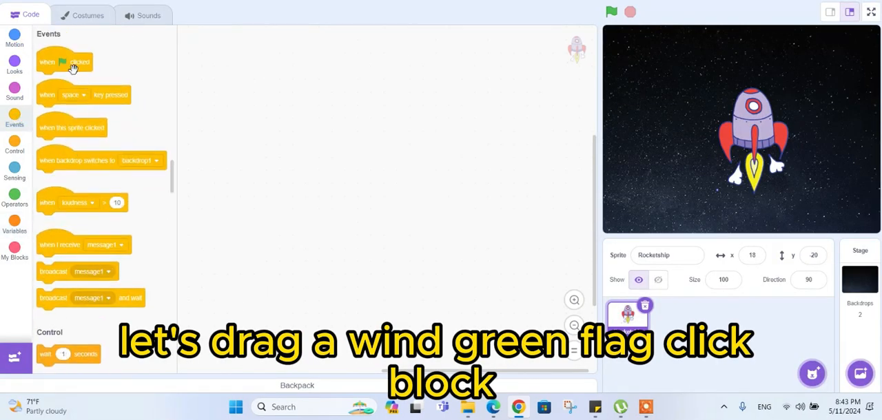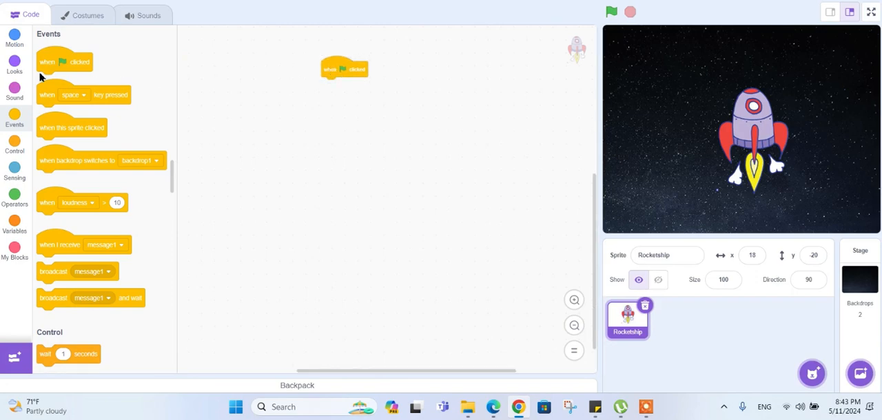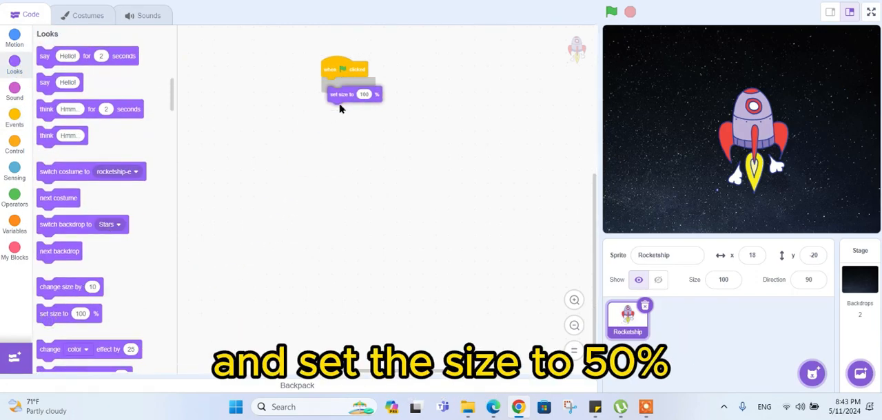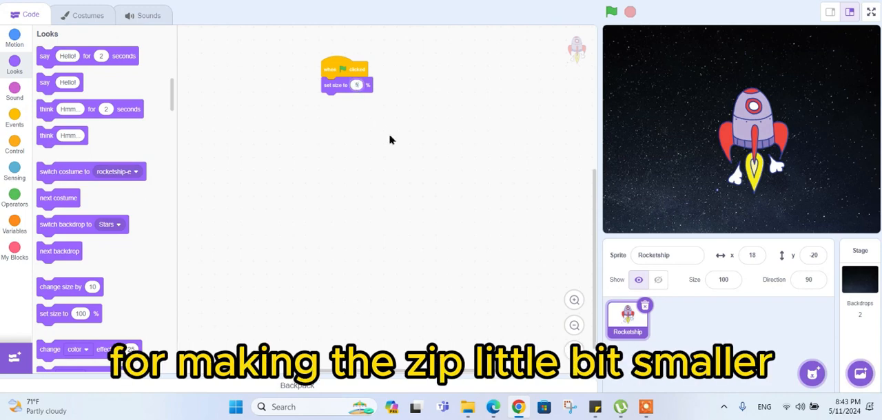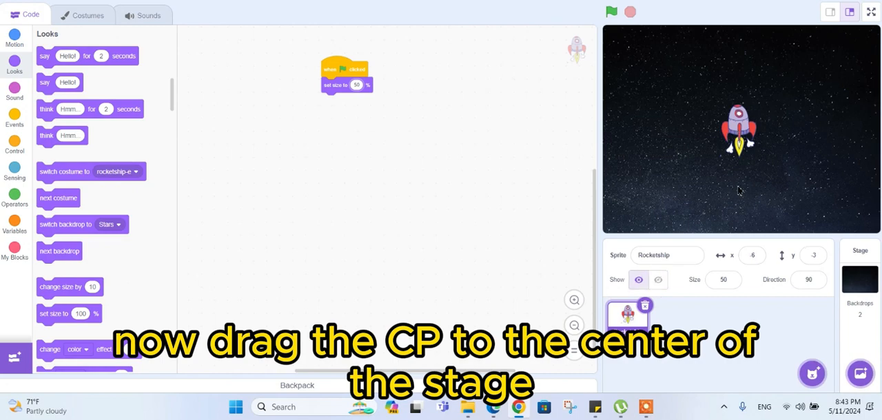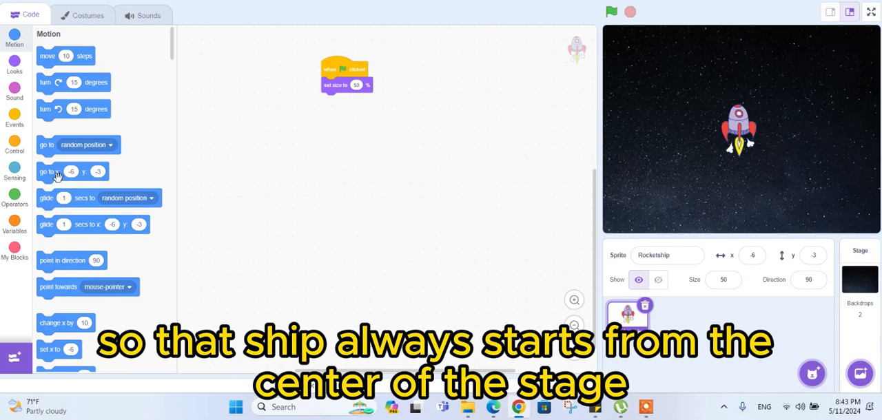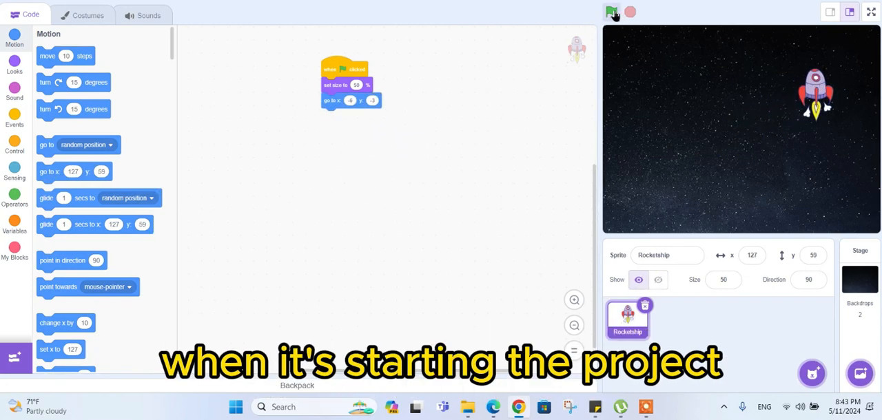Let's drag a when green flag clicked block. Now, let's drag a set size to 100% block and set the size to 50% to make the ship a little bit smaller. Now, drag the ship to the center of the stage and drag the go to XY block so that the ship always starts from the center of the stage when starting the project.